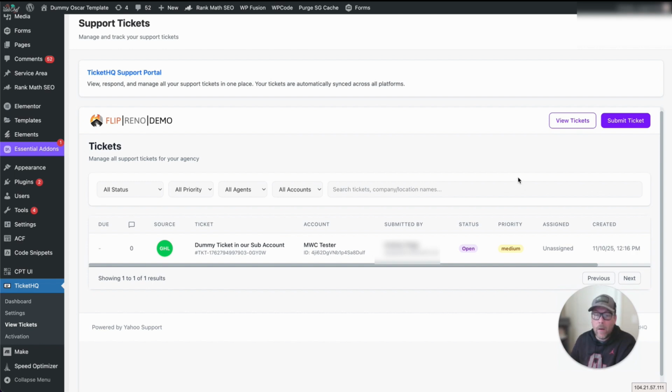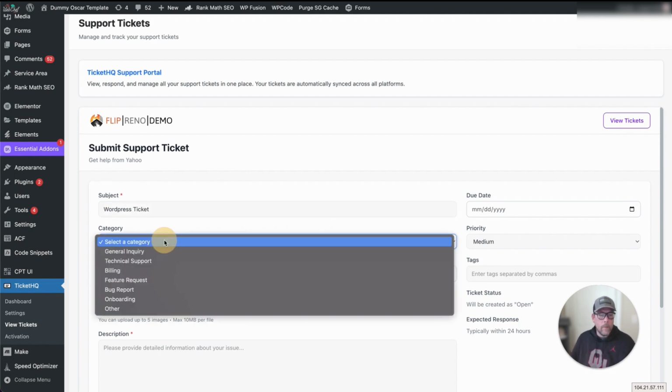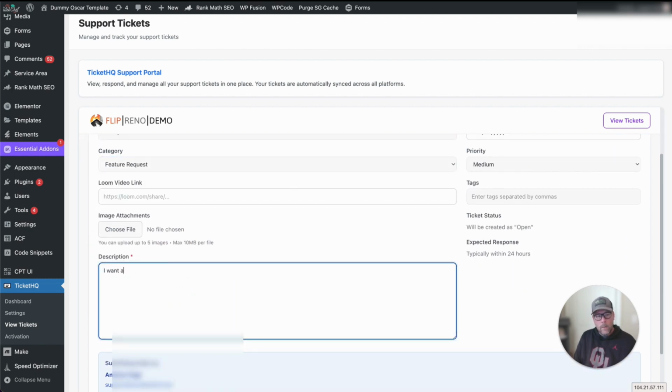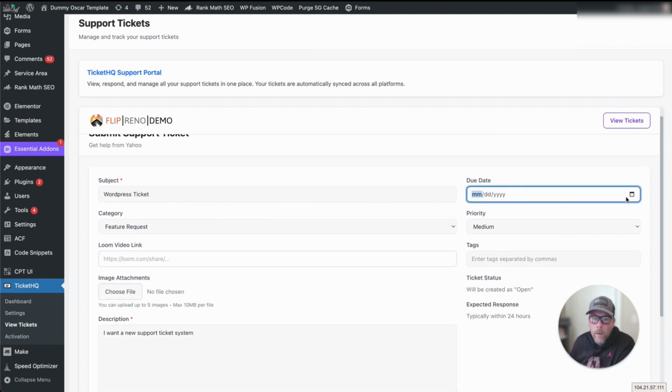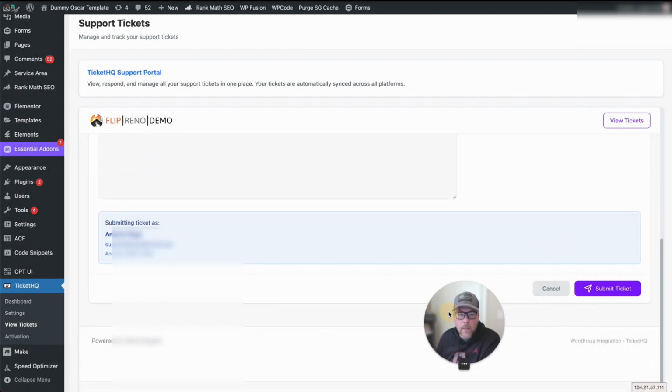And now if I go submit a ticket, just so you know I'm not full of crap, let's do WordPress ticket. Then we go over here. Let's do feature requests. I want a new support ticket system. I don't know if I could spell system. And then over here we can do, okay, we want this due tomorrow. Okay, so now we got this right here, and this actually uses your username from WordPress.